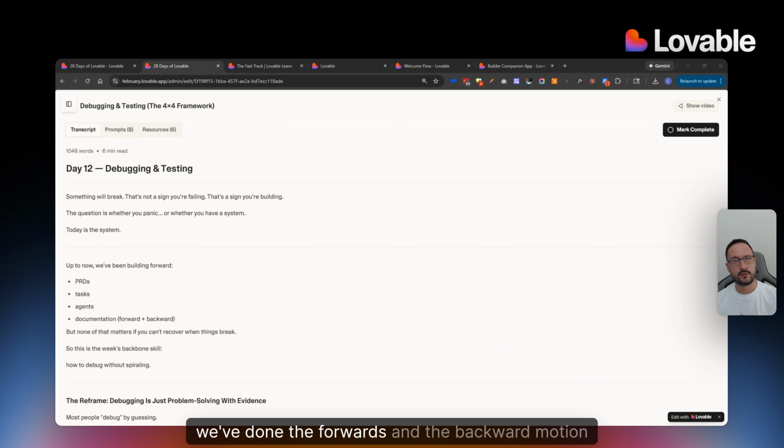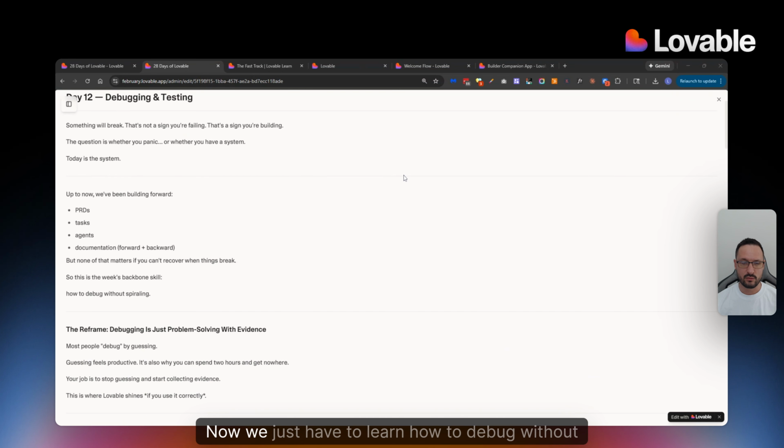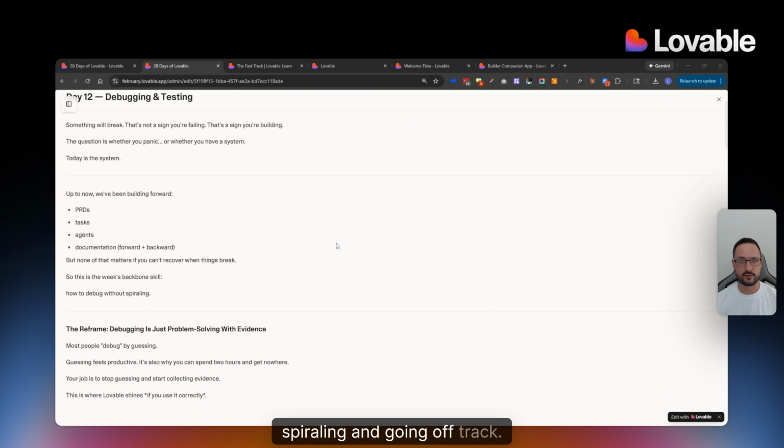Up until now, we've done the forwards and the backward motion building. Now we just have to learn how to debug without spiraling and going off track, because the system that you set up is fundamentally good. But like with anything else in life, there can be a hiccup, a small bump in the road. And our goal is to stay calm and collected and build a good system for debugging.